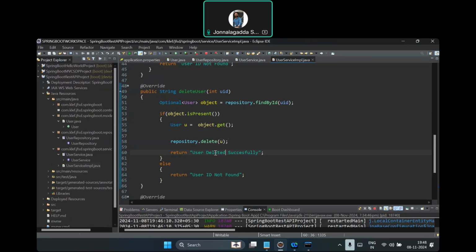As a developer, don't think like that. A user who is going to access this application doesn't know about all the exceptions. We need to clearly show them the exact error as a message, not through an exception. That's why I'm keeping the if else logic. User ID not found.